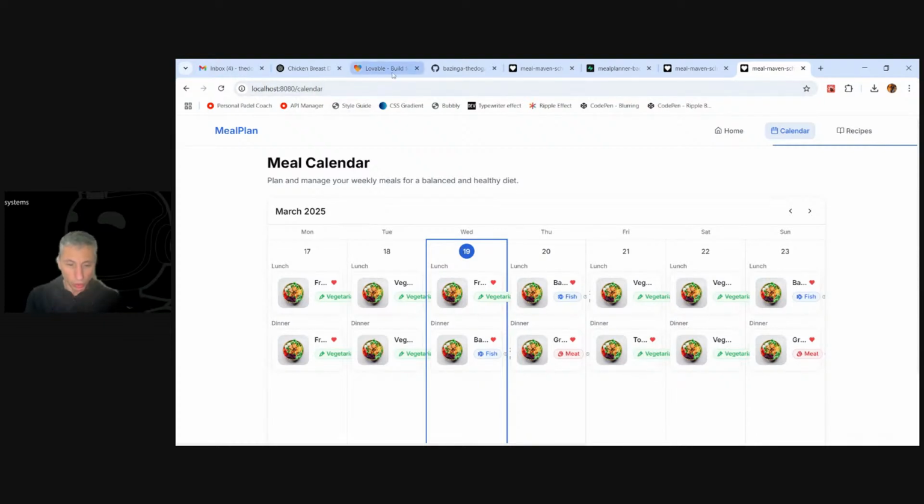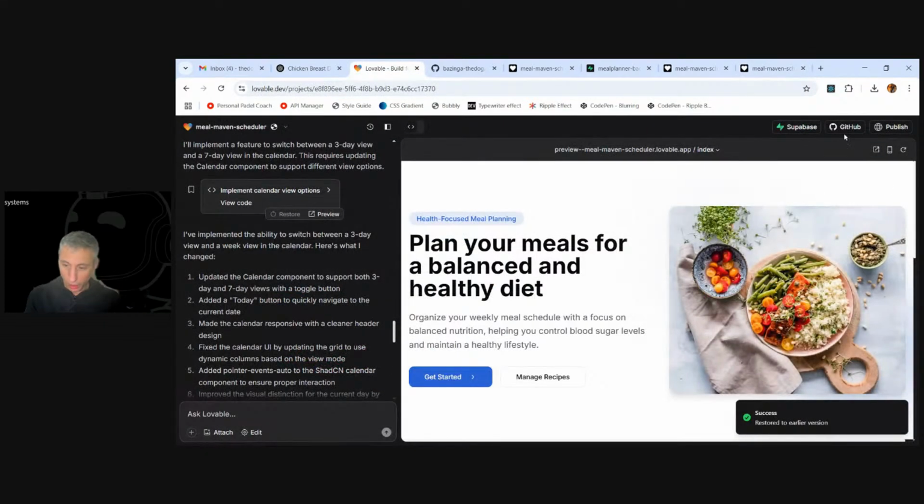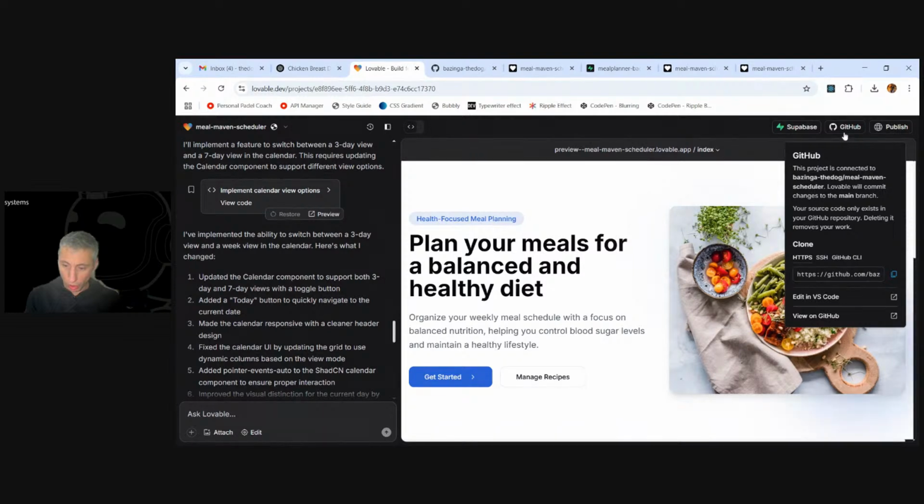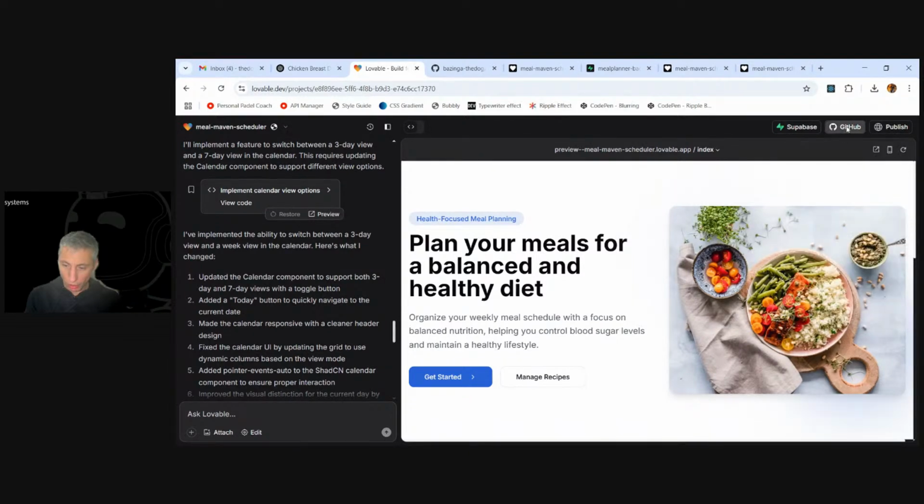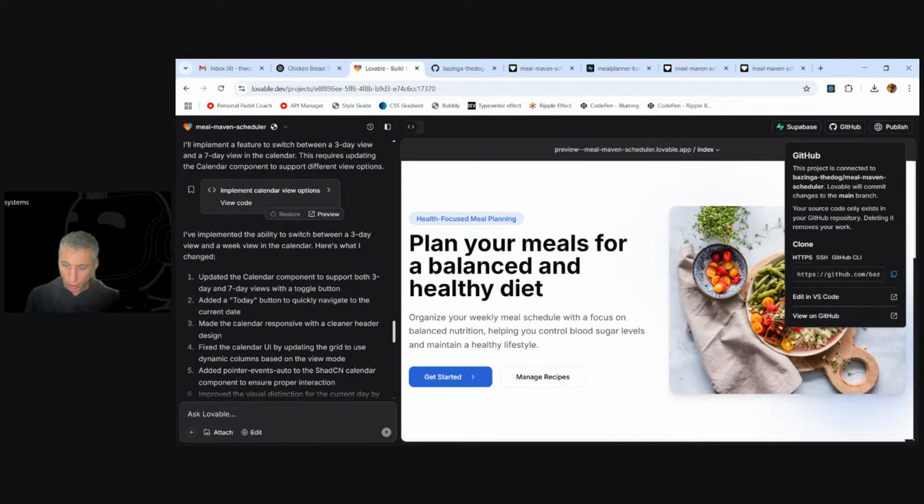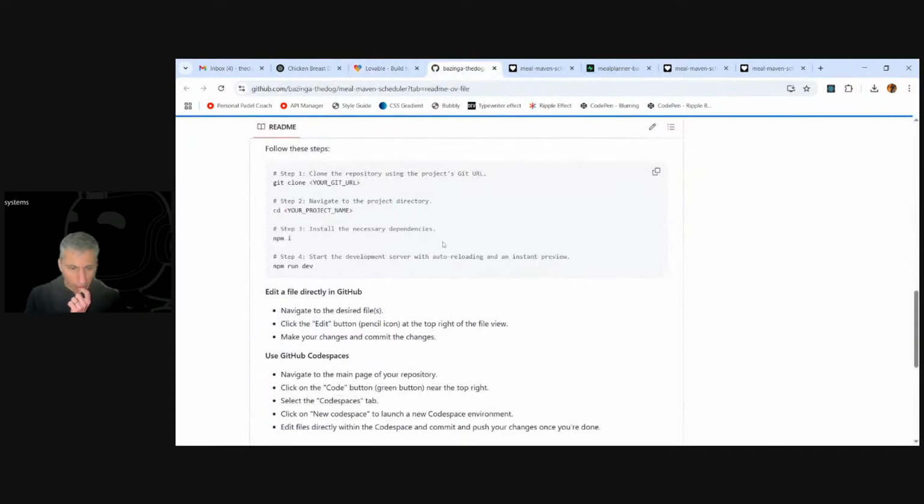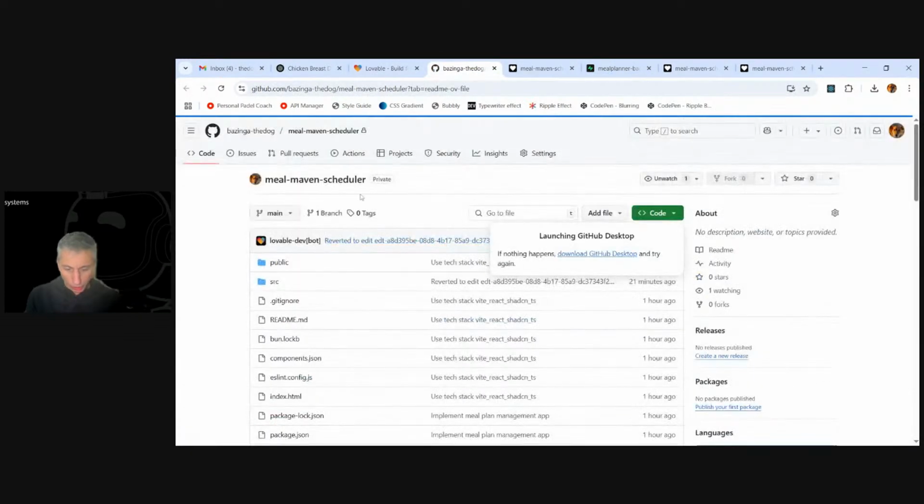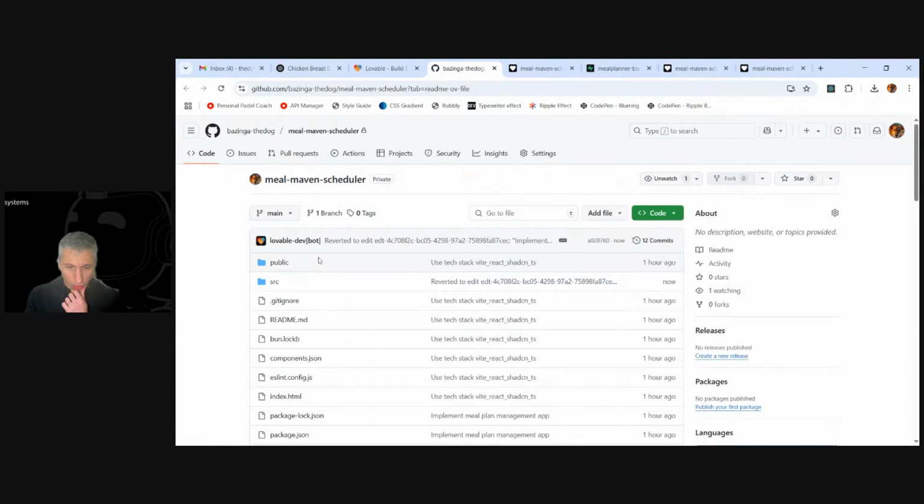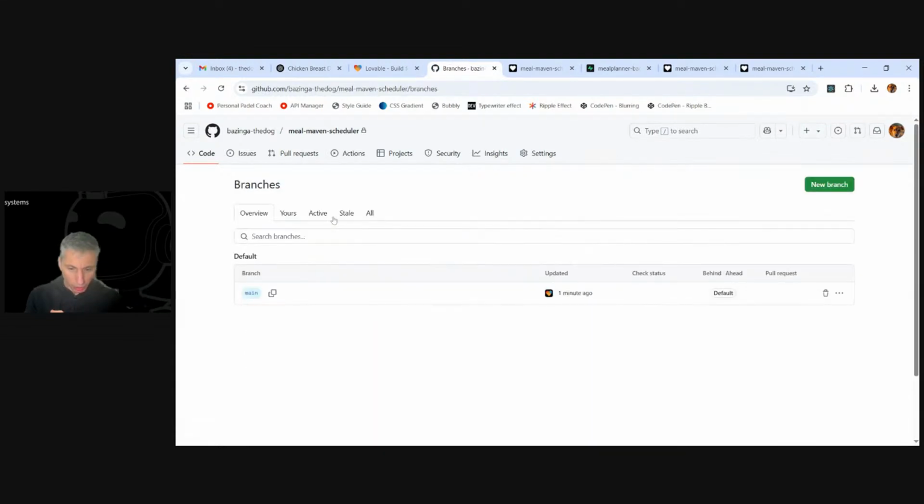So what I'm going to do is sync this to GitHub. It will commit changes to the main. Did it commit anything? I'm a little bit lost here. I'm sorry, maybe I'm mumbling a little bit.